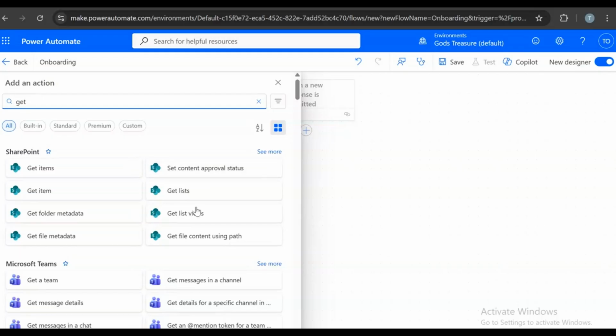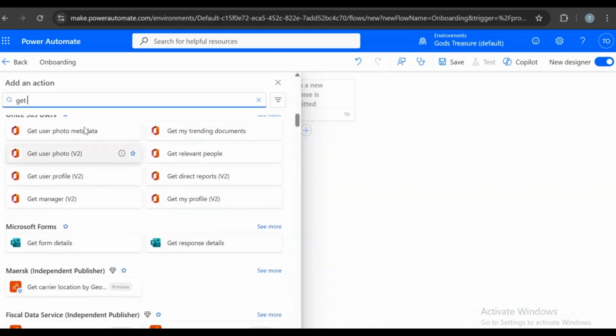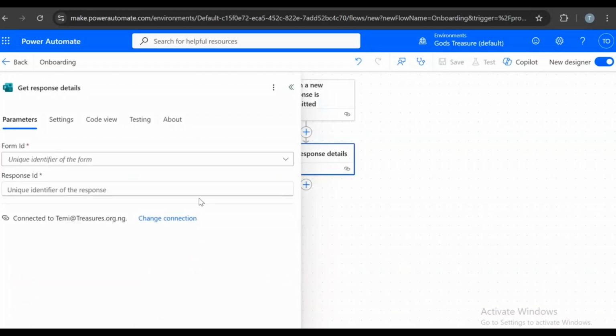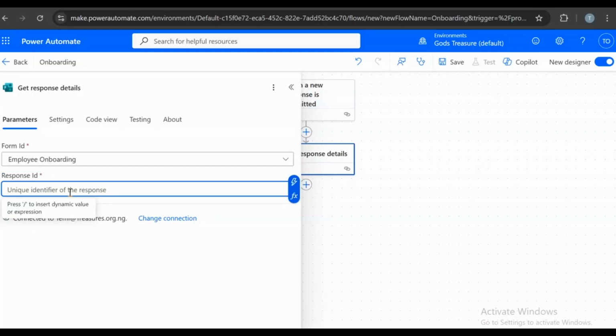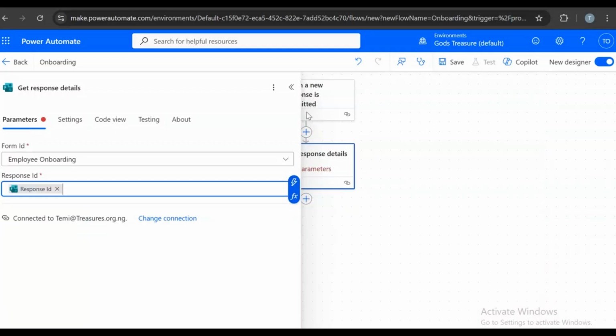So you want to say get response, you're going to scroll down to forms, click form details, get response details. You click on that, get response details. Now form ID is employee onboarding. Response ID. Now note that in this response ID we have the dynamic expression, and then we have the function. Just click on this. Can you see insert dynamic content and insert expression? I'm going to go to the dynamic content, and I'll click on response ID, right?